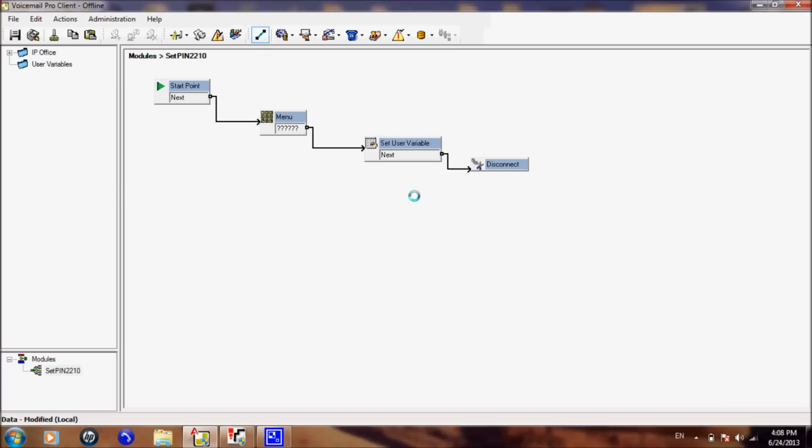How this will work: when you dial the shortcode that we will define later on for this module, it will go to the menu. You will hear the greeting to enter the 6-digit password. It will then go to this box, the PIN 2210, and it will save the 6 digits entered into this box.